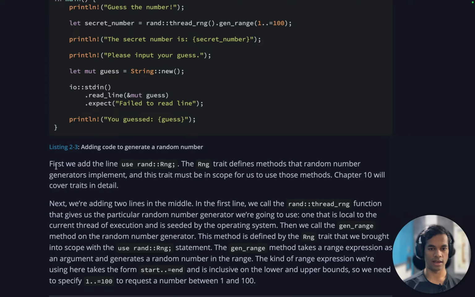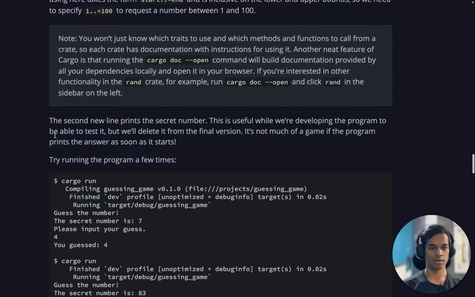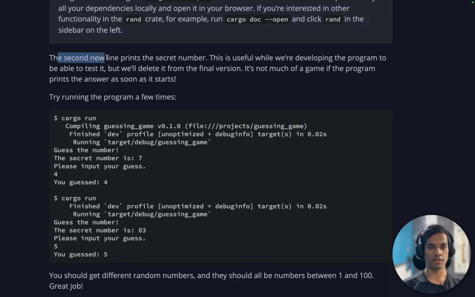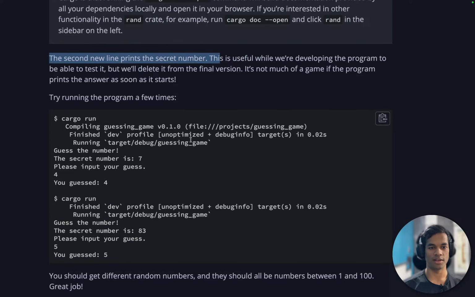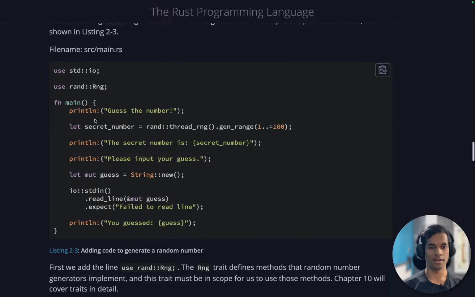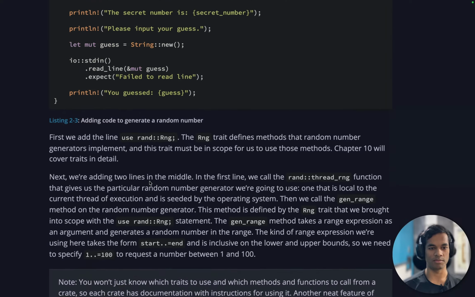First, we add. Okay, this is done. The second new line prints the secret number. This is useful while we are developing the program, but we will remove this line for our release version of the game. We will not have this print secret number line in our release version because that is not good.